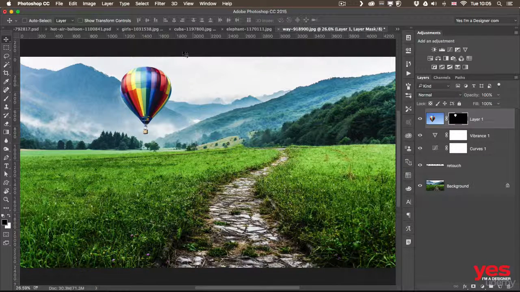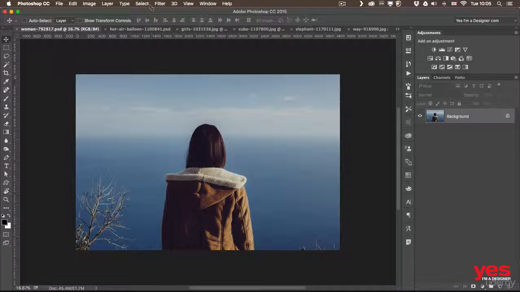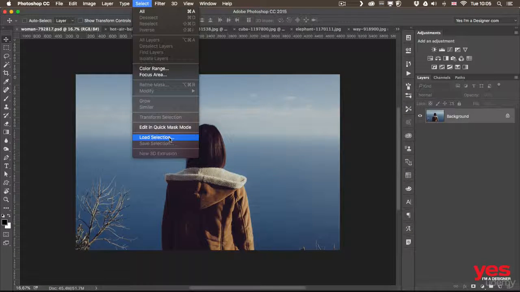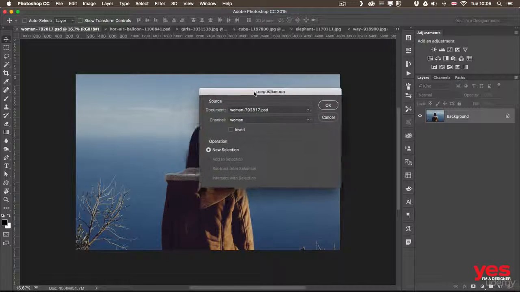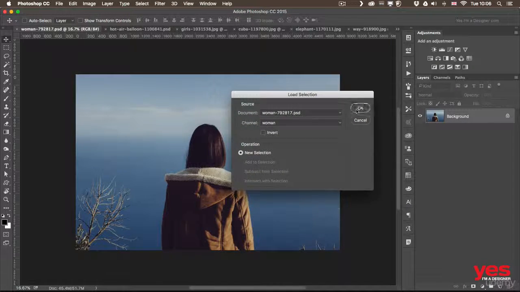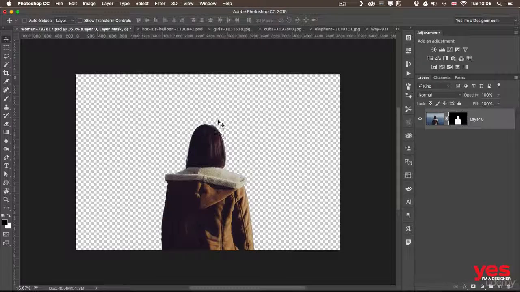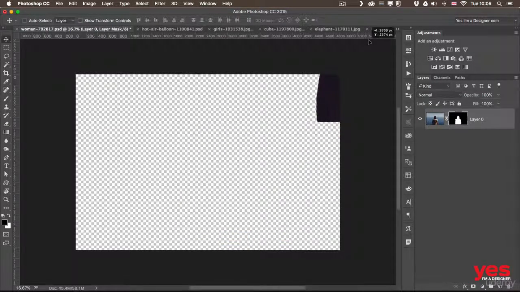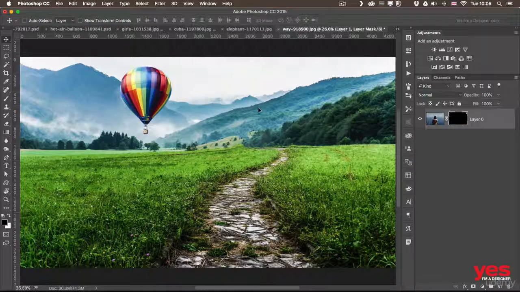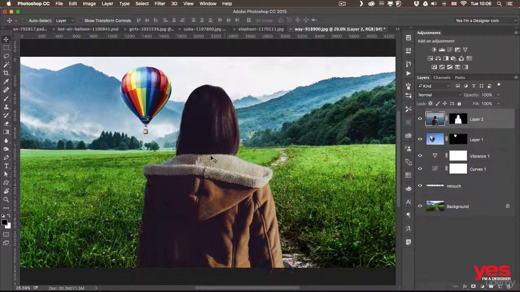Let's do the same thing with this girl. So I'm just going to select another image once again, and I go to Select, Load Selection, and I have this person selected already, so I can just click OK. Once again, let's turn this into a mask, and then move this once again onto our other image. And let go, we'll place her here.